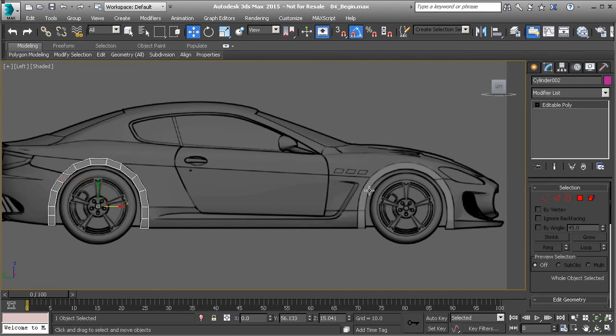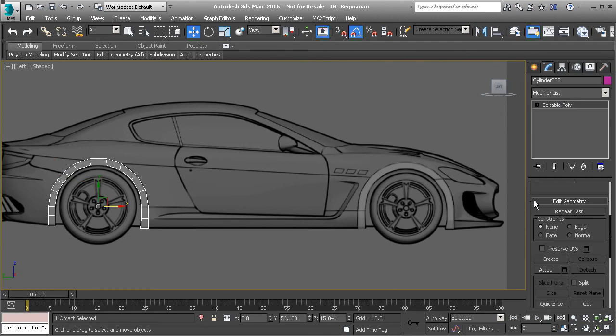So we need to make them one object, and to do that we'll use the attach function. That's going to be under Edit Geometry, Attach. So with one selected, you'll activate Attach, and then left click on the other, and you'll now see that they're both of the same object. Still two different elements, but of the same object. So now we want to make them all one element, and we can do that by connecting them with polygons.